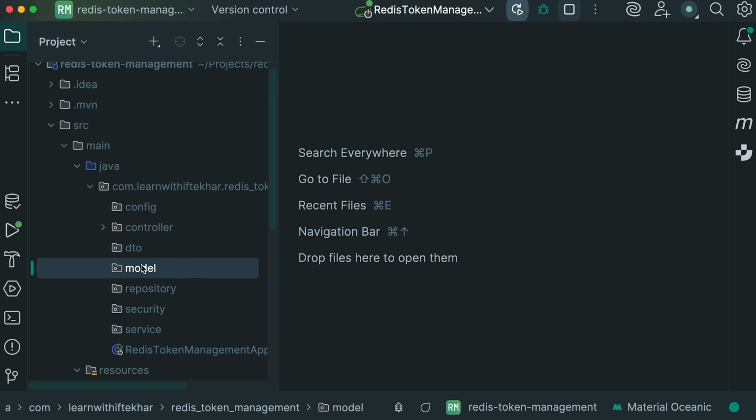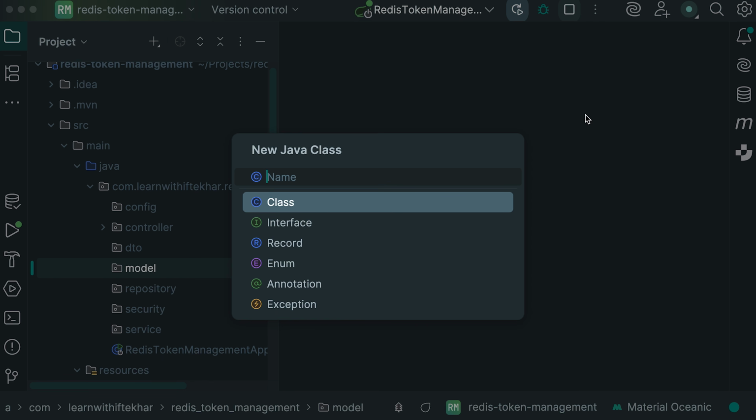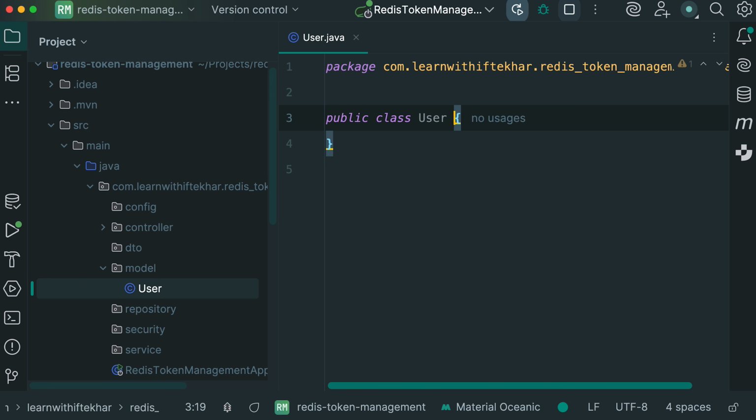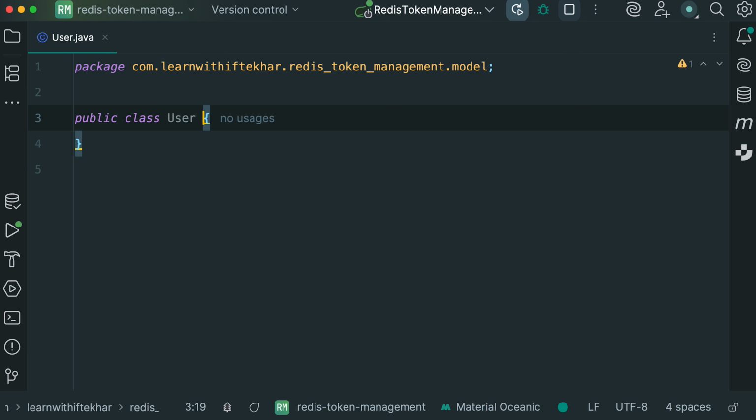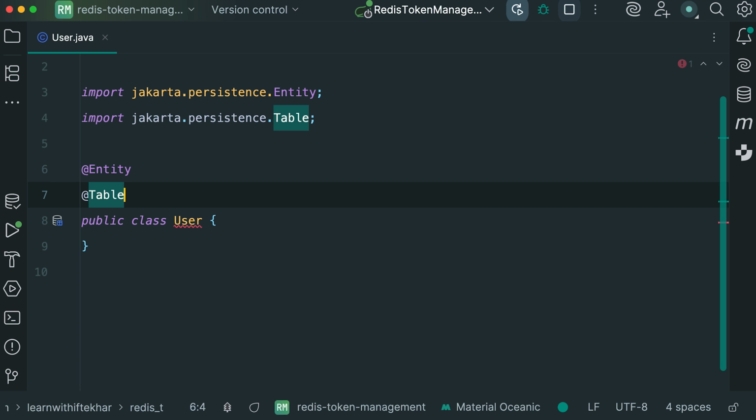The first model I'm going to create is user. Inside this model package, new Java class. This is our user. Collapsing the sidebar for making some room. Annotate this user with entity annotation to make it entity. Give it a table annotation. Name of the table is app_user.